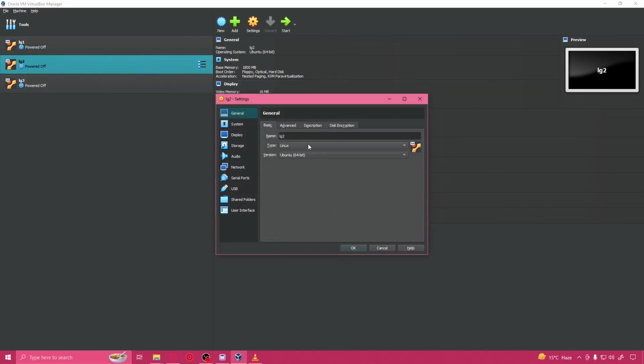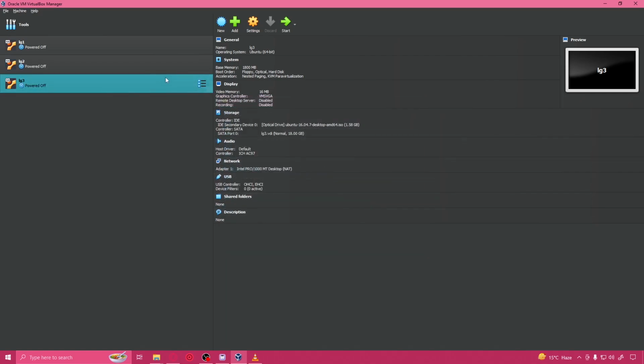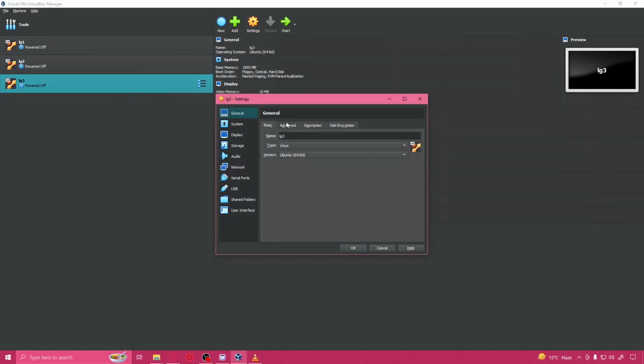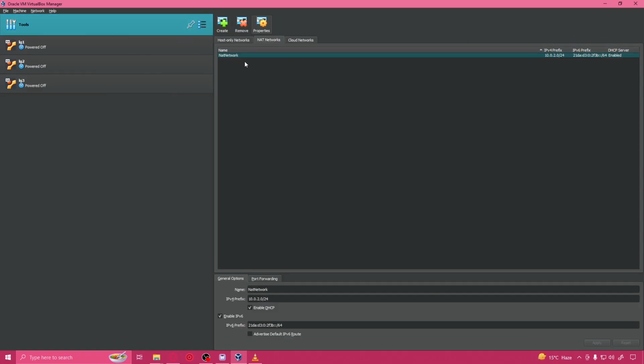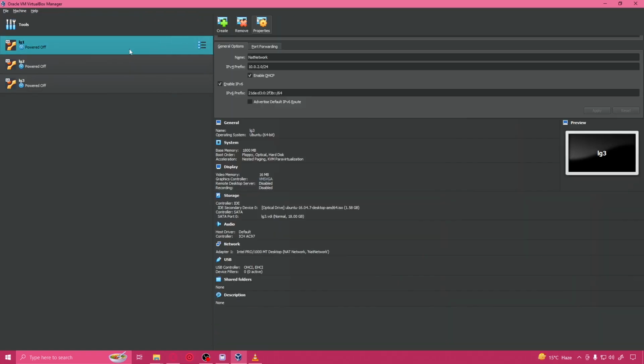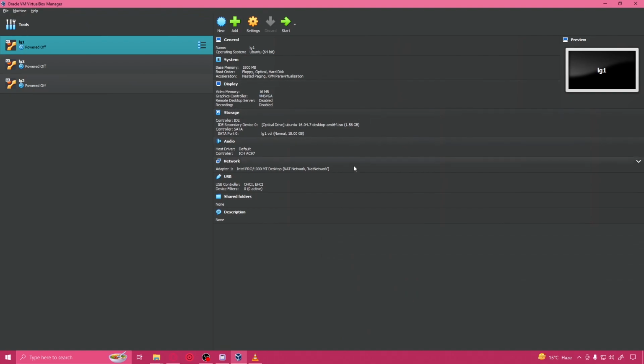Go into settings and do the same with this one, NAT network. Okay, and settings, and go into network, NAT network. Okay, so now after you've done this, it will show up over here, like network adapter 1, NAT network, and the name of that NAT network which we had set over here. So now we can set up Ubuntu on all of these.